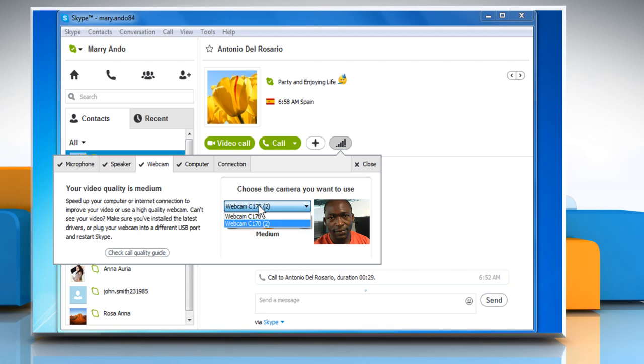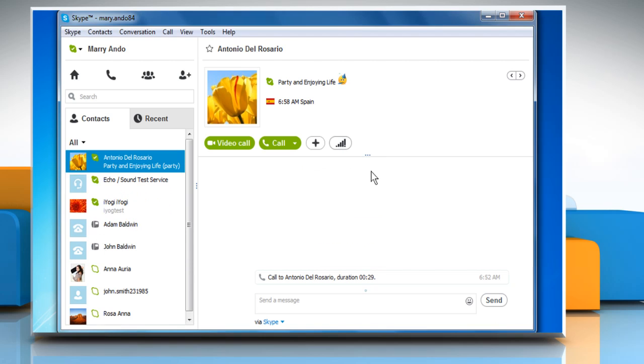If you have more than one webcam connected, select the one you want to use from the drop-down list. Once done, close the Call Quality Information window.